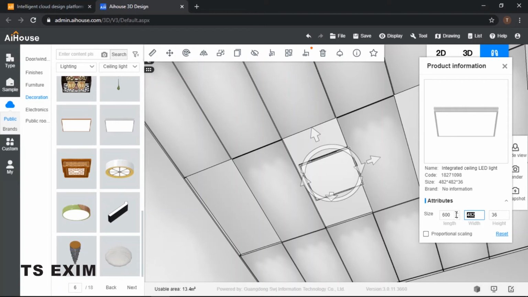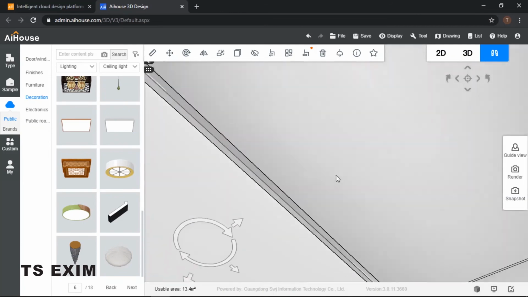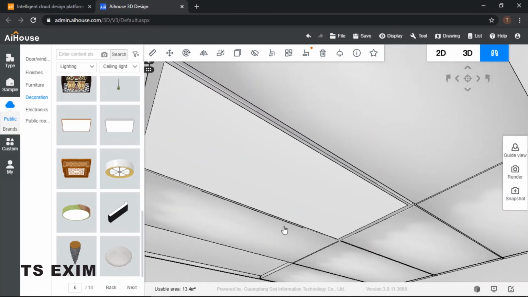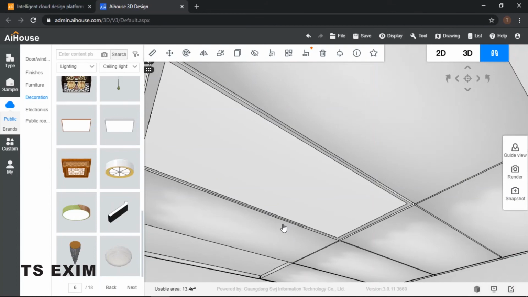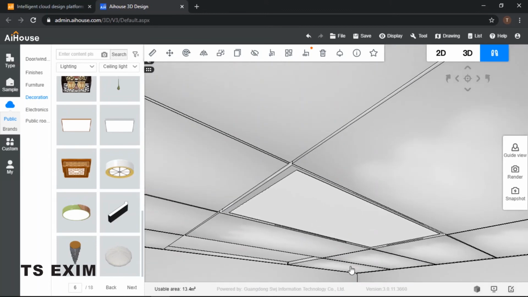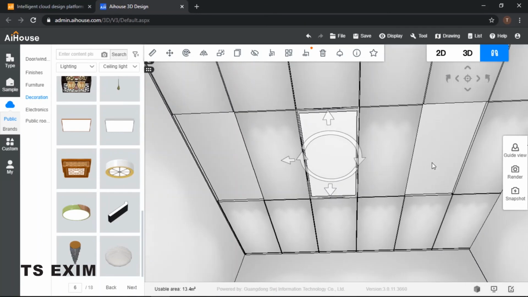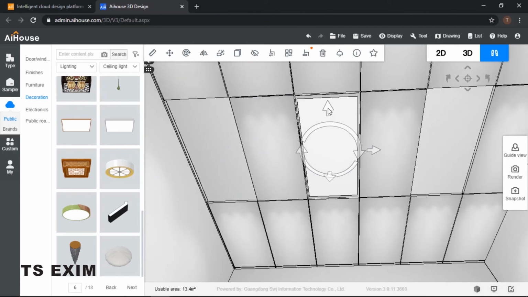My length will be 600 and my width will be 1002. Right now, place it. Adjust the placement. Make sure you adjust them just by dragging the arrows. Right now I already have one done.